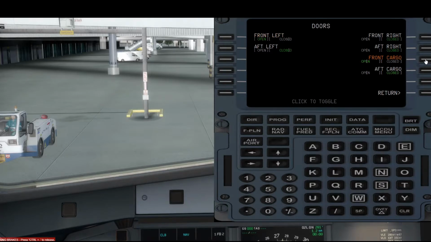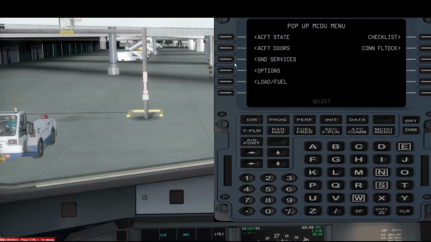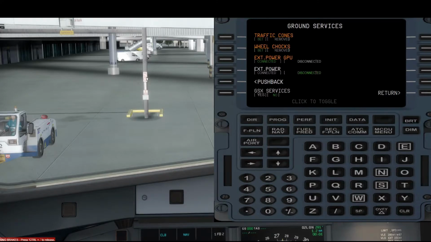However, moving on with the flight, with the APU now up and running, it is time to disconnect the ground power unit and ask for pushback clearance.